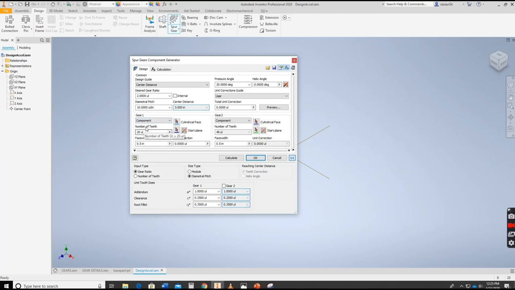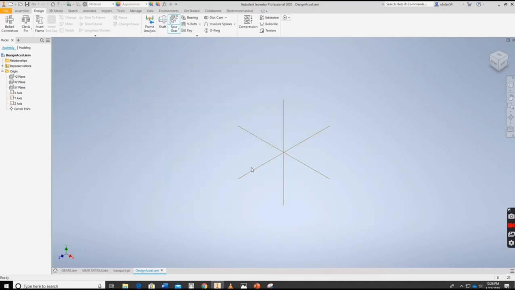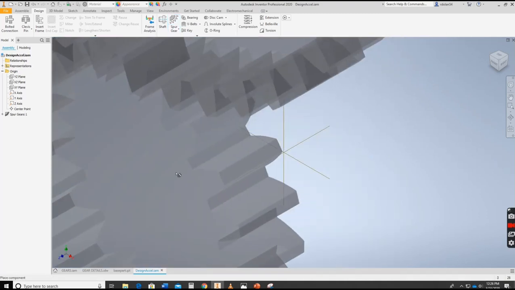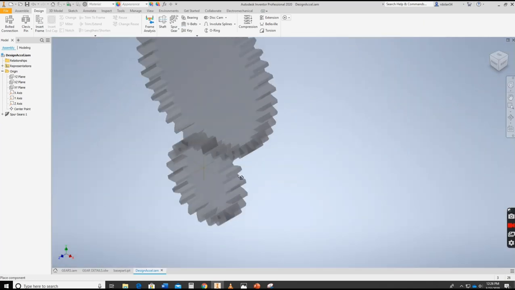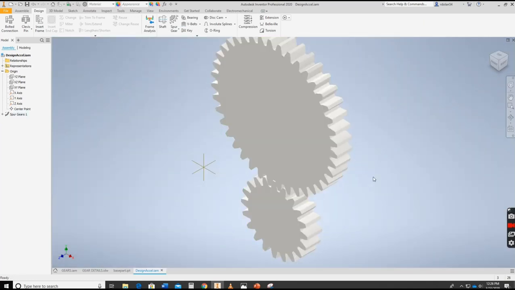In gear 1, we're going to make sure that this is on component to create the component first. We have 20 teeth in gear 1. In gear 2, we have a component and we have 40 teeth in gear 2. The width is going to be a 1/2 inch, and I'm going to pick OK. So here are my gears. I'm going to just drop them here.